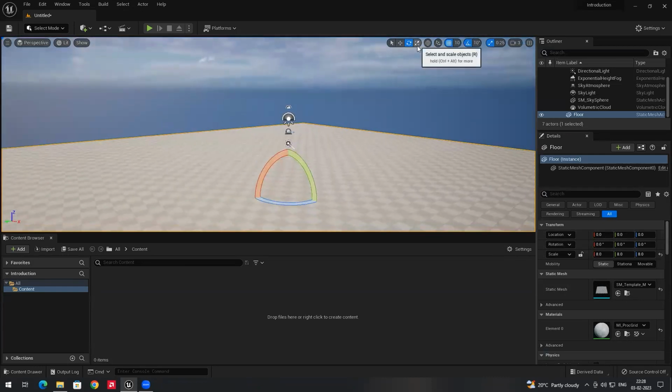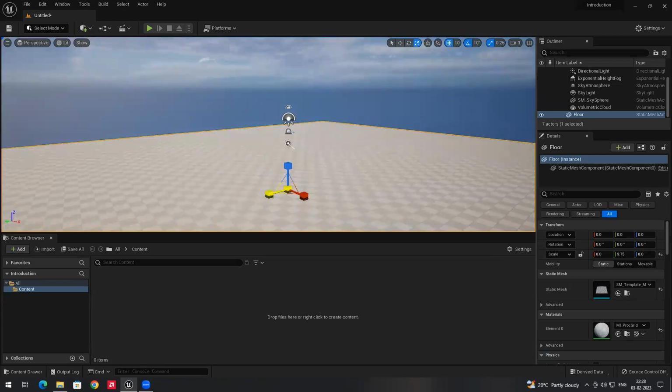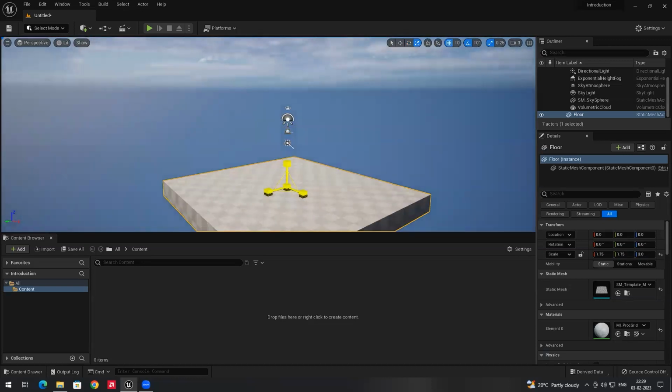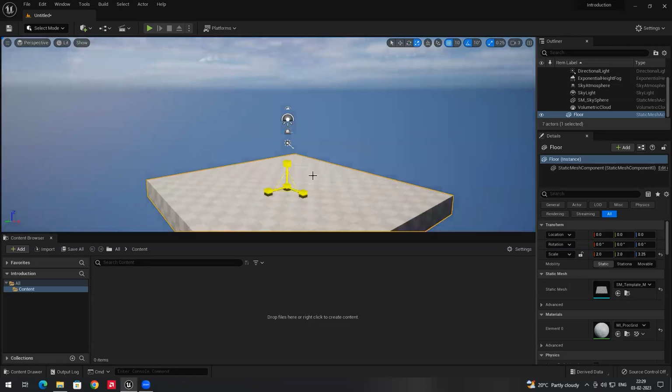The next one is the scale tool, and the shortcut is R. If you click on this, you can see the scale pivot point. If you want to scale only on the y-axis, we can click on this green and scale on the y-axis, or the z-axis. If you want to scale this object uniformly, click on this middle white box, left click and drag, so that it scales in a uniform way.